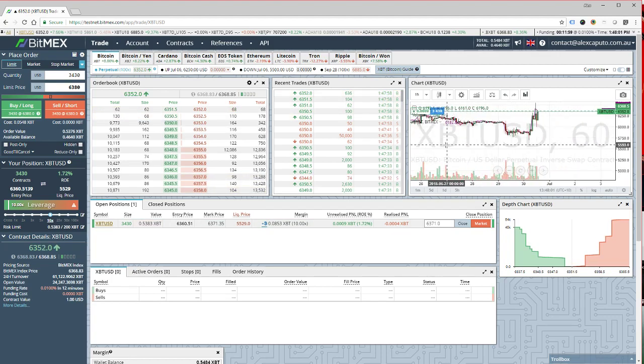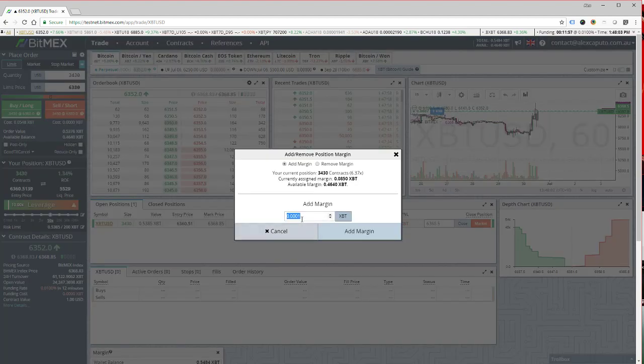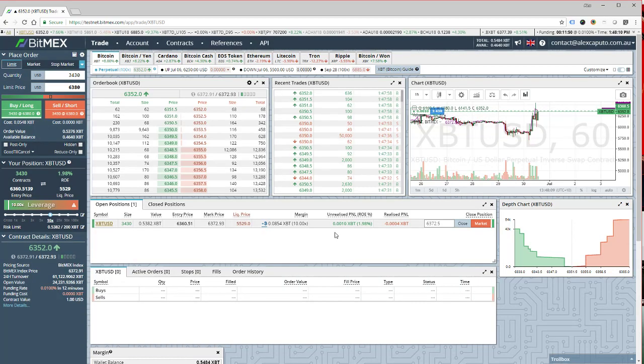So let's say then it's gone back up. We can remove that margin, and it tells you the amount you can remove. You can just click that, otherwise type in whatever you want. Back up we go. Liquidation price is back to 5808.